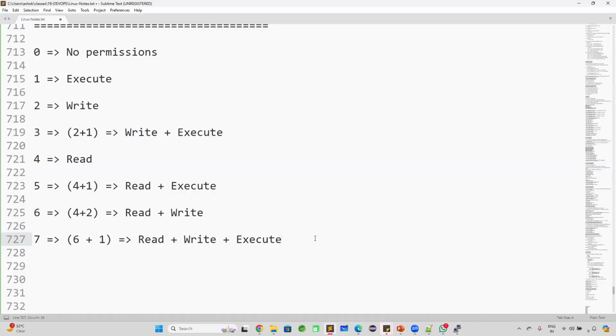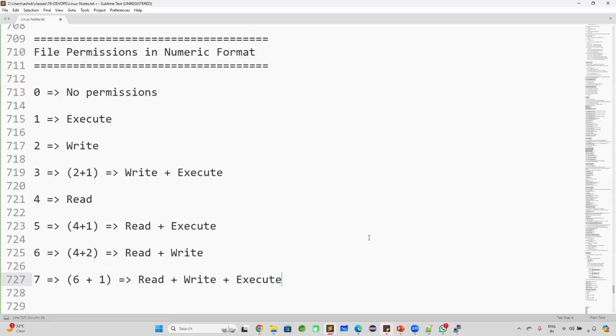6 means read plus write. 5 means read plus execute. 4 means only read. 3 means write and execute. 2 means only write. 1 means only execute. 0 means no permissions.